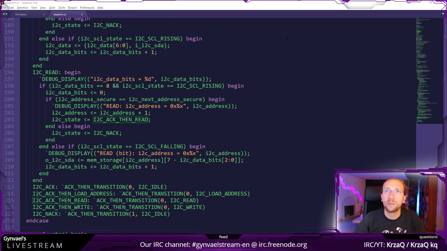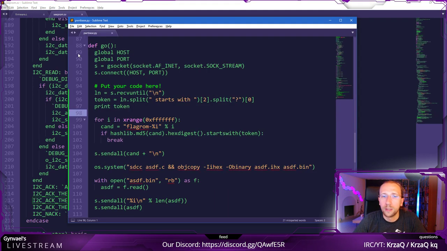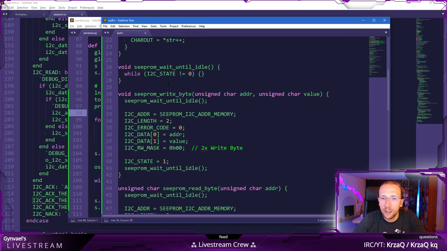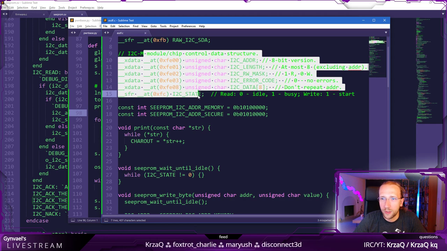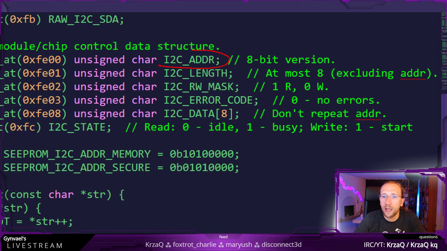Now, how to implement it? That's also a question, and this is actually a pretty funny question, because we cannot use this to do it, because it doesn't allow us to reset the address.